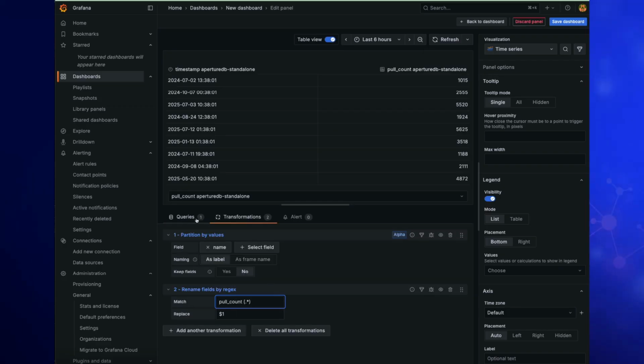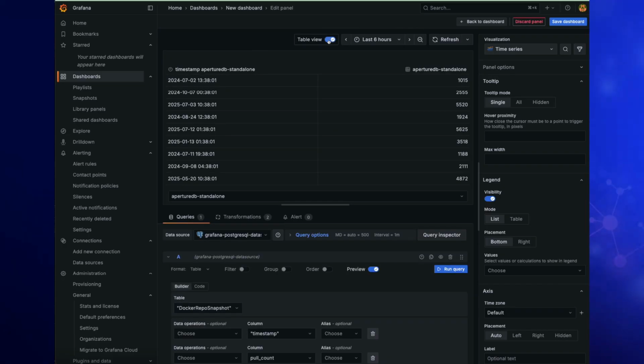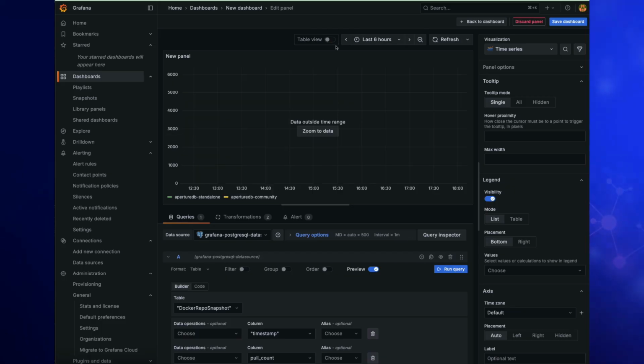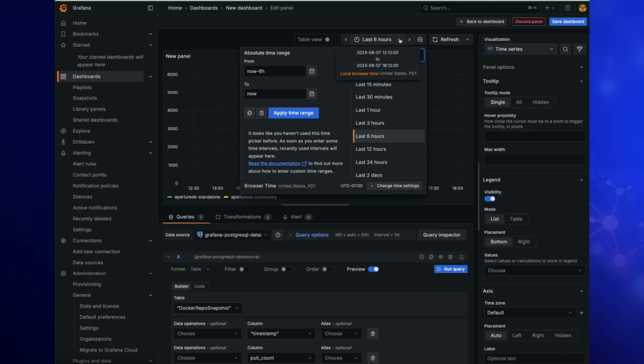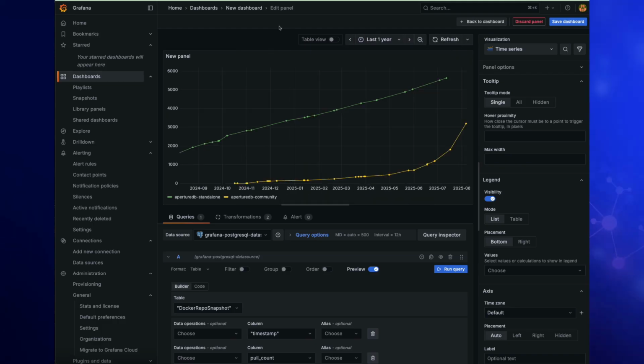The table is a nice demonstration that our data is getting through, but what we really wanted was a chart. To make that work well, I've added a couple of transformations. I think that's everything I need, so I'm going to run the query and see what I get. Nice. You can see the standalone image and the related community image have been building up their usage over the last year.